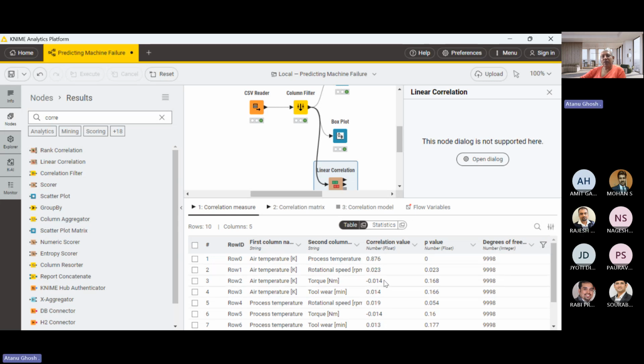This is also what we are rejecting. No, let's take the second one. Okay, here you see the correlation value is only 0.023. So if I compare with this one and this one, it will appear that the air temperature and rotational speed are not correlated.